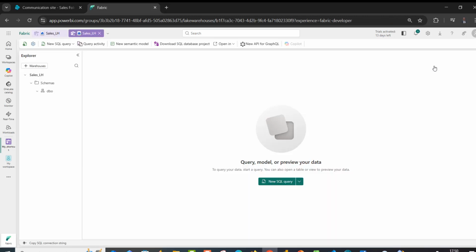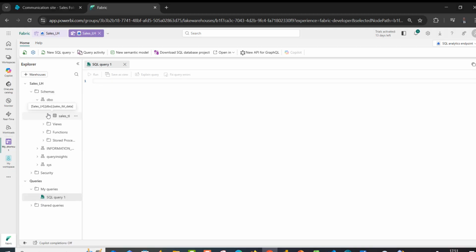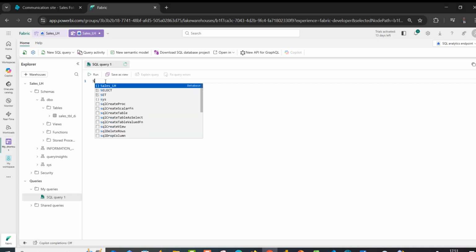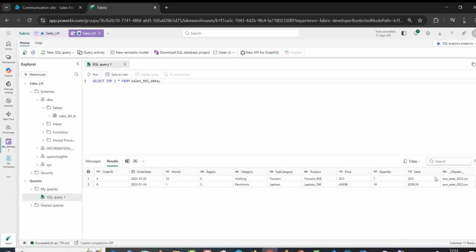Now we can go ahead and switch from the Lakehouse to SQL Analytics endpoint in order to be able to query the data using SQL. Go ahead and click on New SQL Query, and I can expand this just to see the table again. It's here. So let's just write a simple select. Let's just do top 1 or top 2 from, and I can call the name of the table, put in a semicolon, control enter, and in a matter of seconds, we are going to see the data.